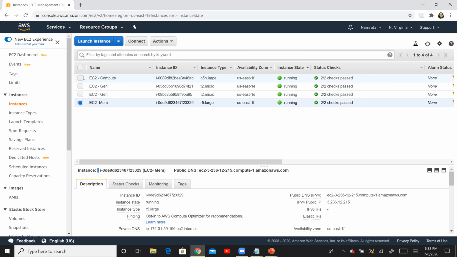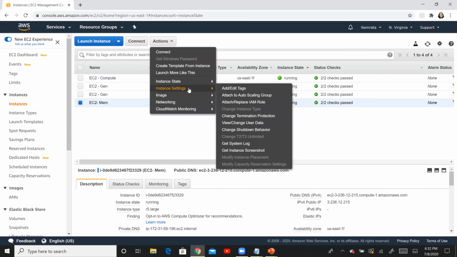So how do you go about changing an instance type or resizing an EC2 instance? You select your EC2 instance, and then you go to Actions, Instance Settings, and Change Instance Type. Now, if you see, that particular option is currently disabled. There is a little tooltip saying that if you want to change your instance type, you need to stop this particular instance. So the first thing I need to do is to stop my instance.